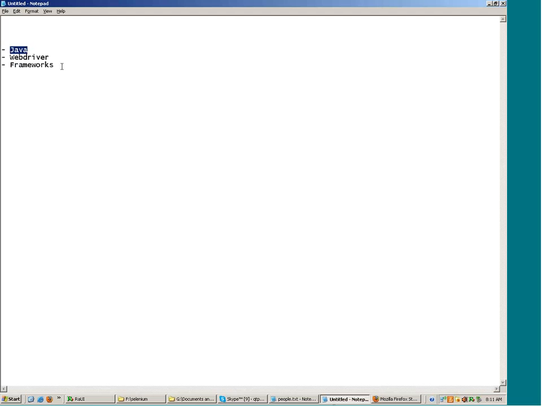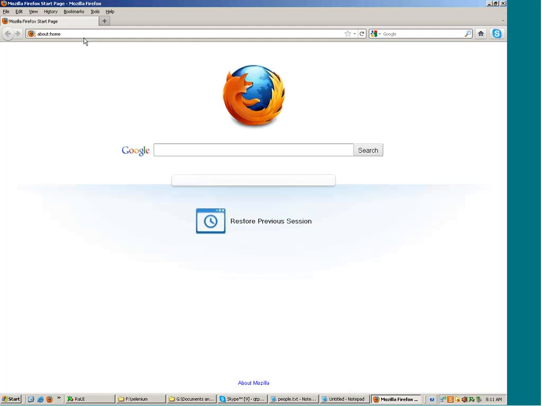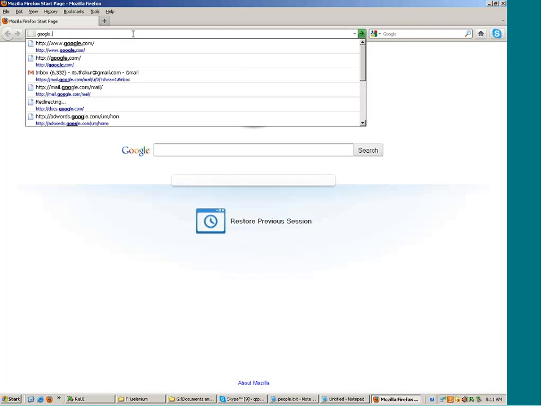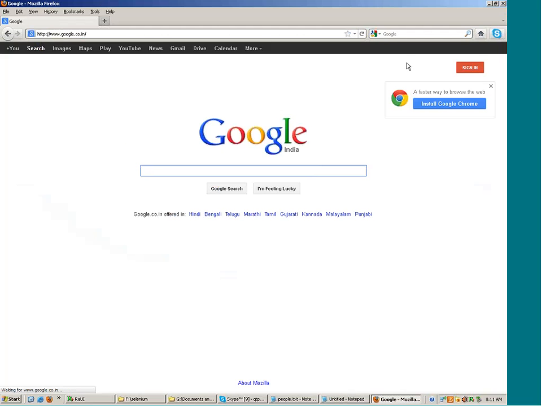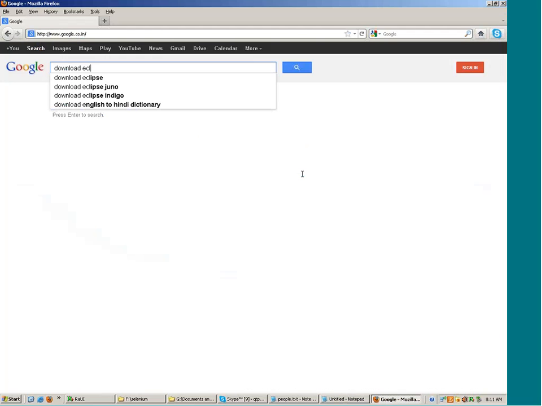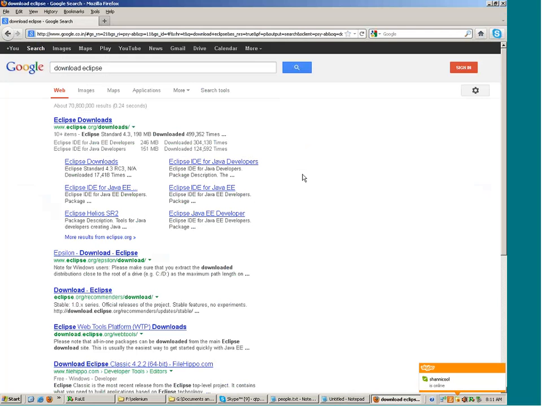So the first thing when you have to learn Java is that you have to download Eclipse. You can go to Eclipse downloads over here. This is the link. Hold on, I'll share the link.